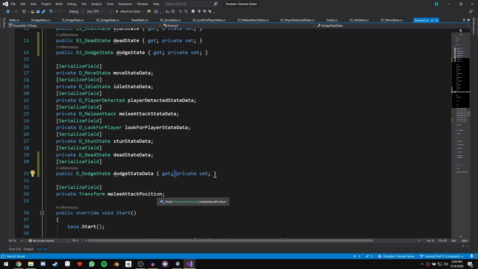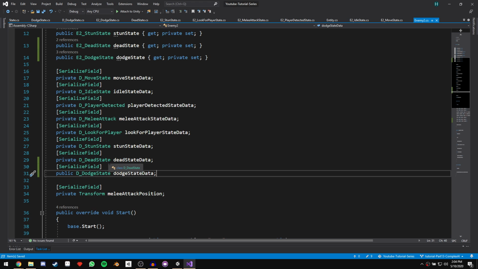Okay, so it actually turns out that we can't use SerializeField with our dodge state data like this. It won't show up in the inspector. So I'm not quite sure what to do to fix that yet. But for now, we can just leave it as public and then just get rid of this. This way we'll be able to access it from our state, but we can also set it in the inspector. I'll find out how to fix this and then update it in a future video. If you know how to fix this, please share in the comments.